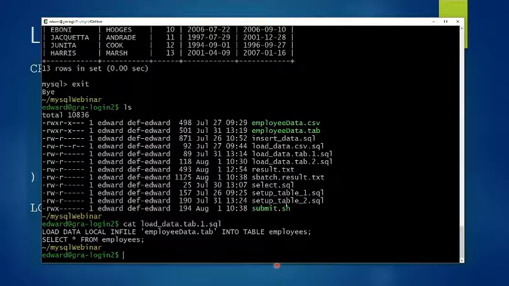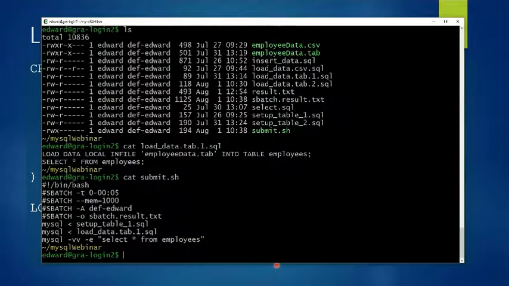So I've got a submit.shell here that I would use with an sbatch. And this is how you would submit the job to the cluster. And it's very straightforward. So it's the same as any other job you've submitted. In here, we've got the particular slurm commands. MySQL pipe in the file that you want to use. So we set up the table, we load the data, and notice we want some output.